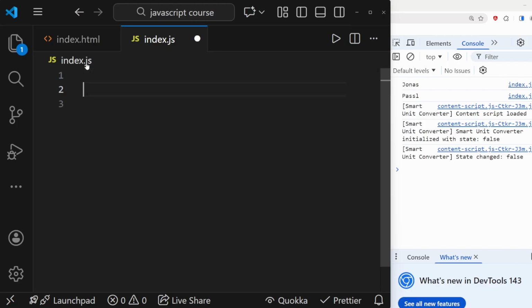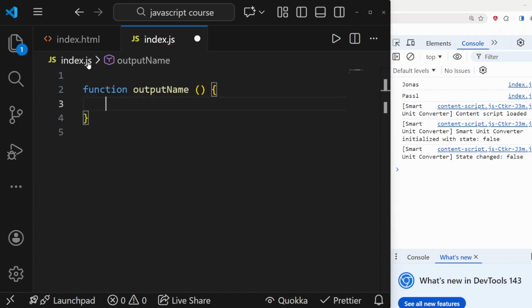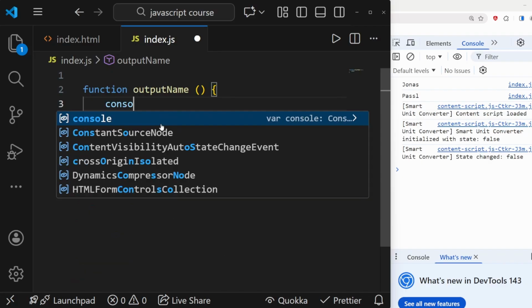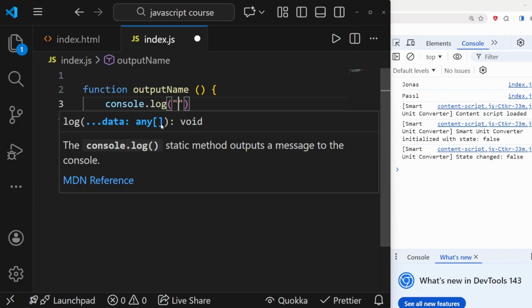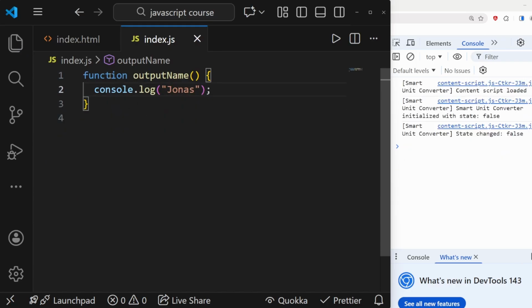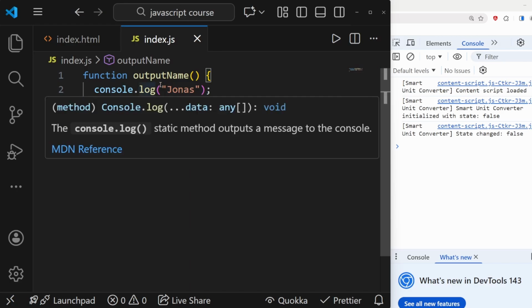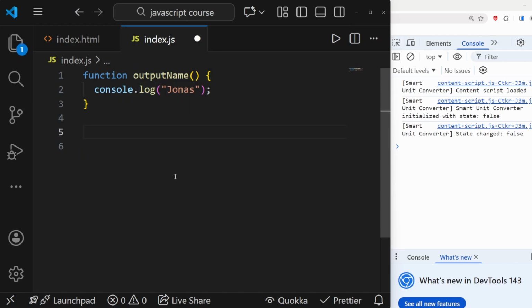You can create a function by using the function keyword. Now you can use a name. That name is up to you. In our case, this could have the name outputName, for example. And now inside of this function, I can just define a console.log statement, for example. And that console.log statement is now just outputting Jonas. So you start a function by using the function keyword, followed by the function name, followed by those brackets. And within those curly brackets, you define what you want to do when this function is being called.